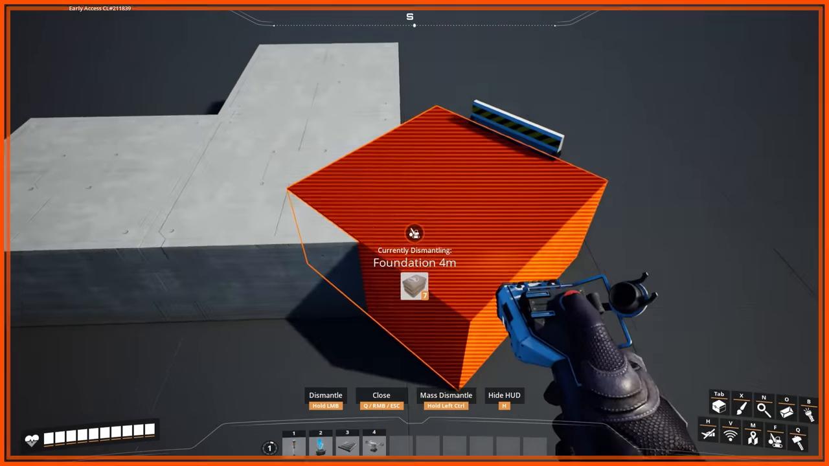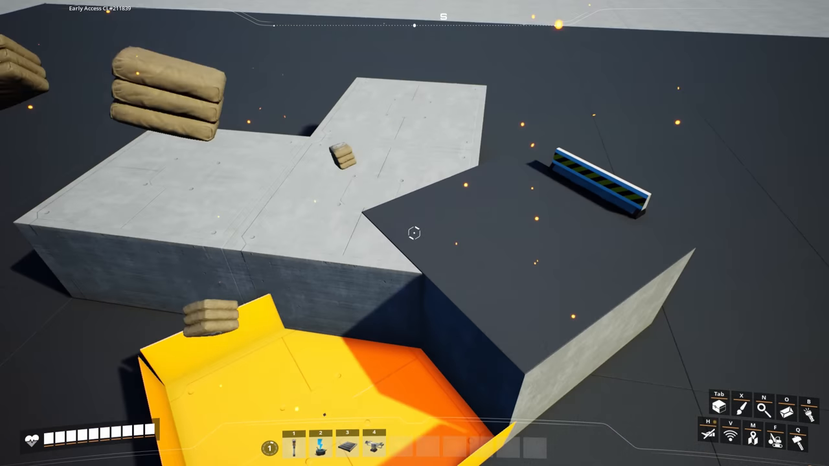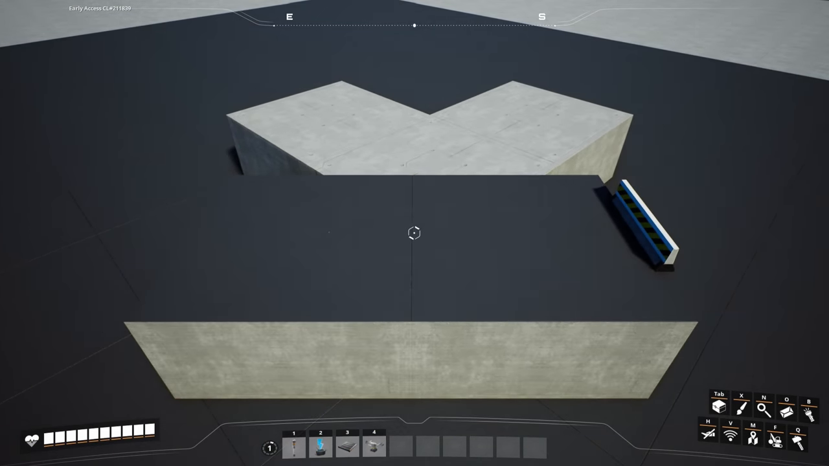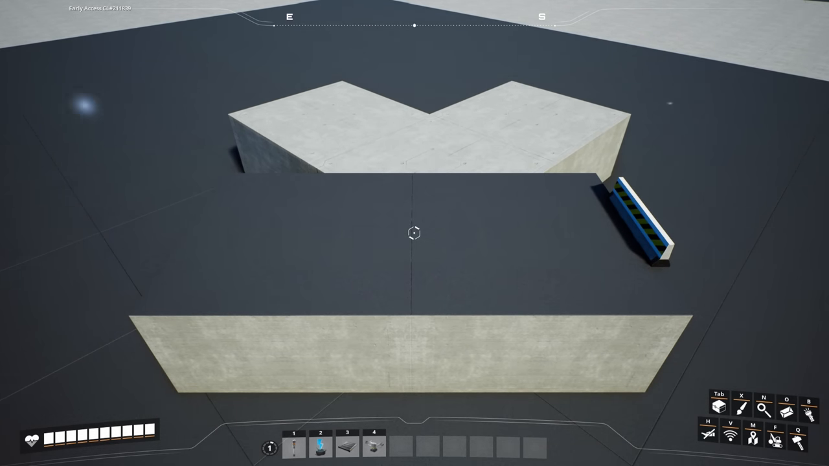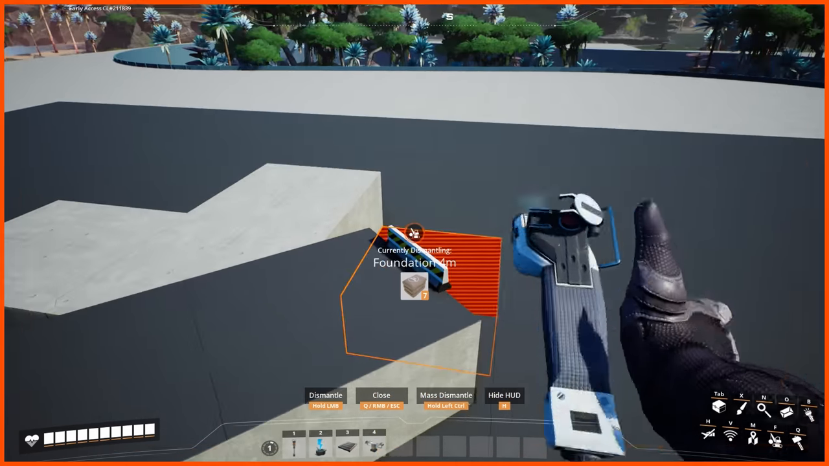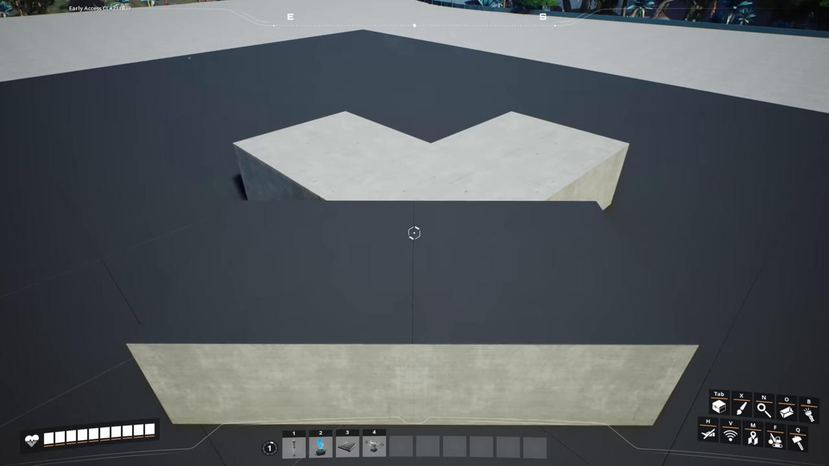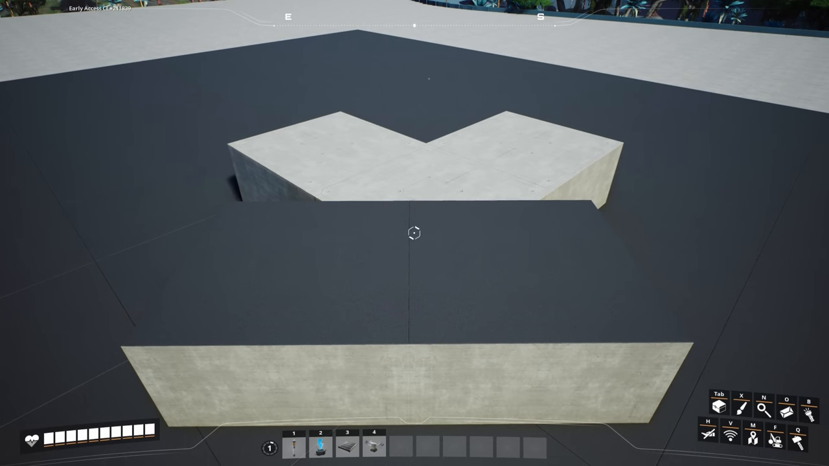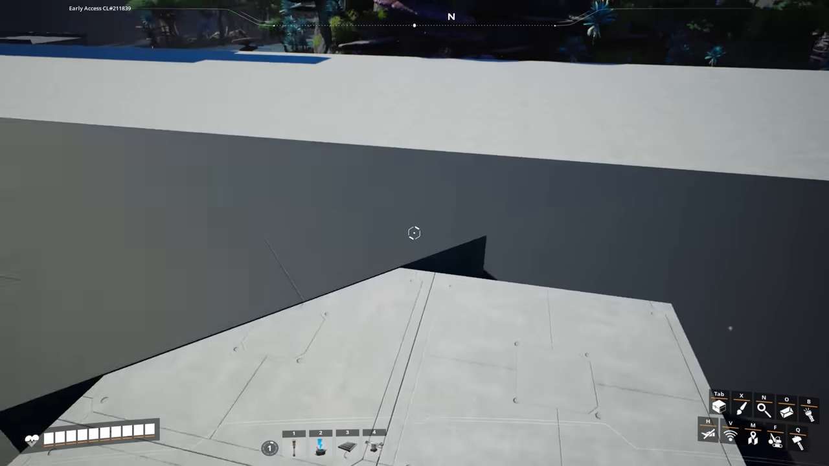Remove the other foundation and match that up with that foundation. And from there, you'll see that the Z fighting is no longer there. The reason for this is that we've raised the foundation with the barrier slightly above the other foundations behind it, which means that the Z fighting is now stopped.